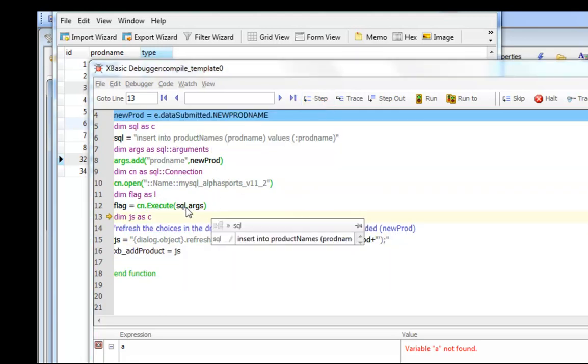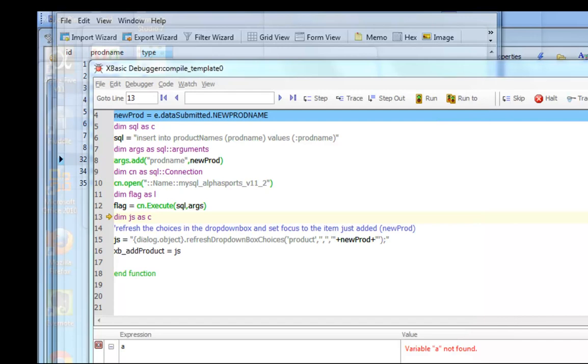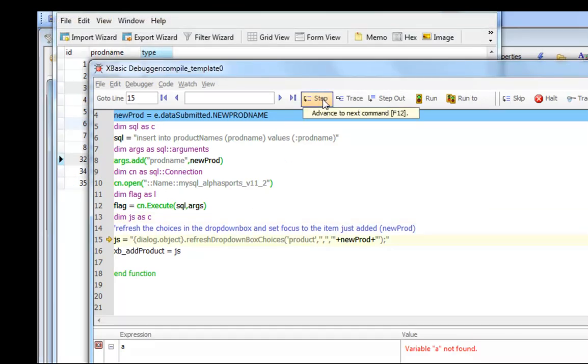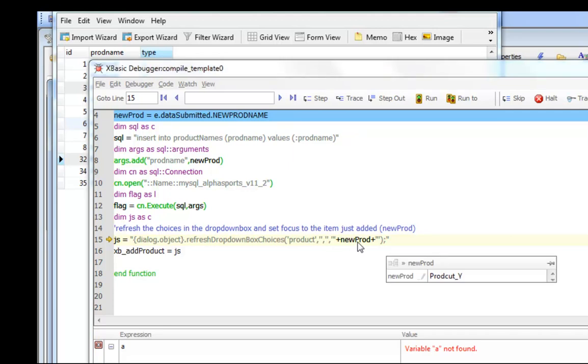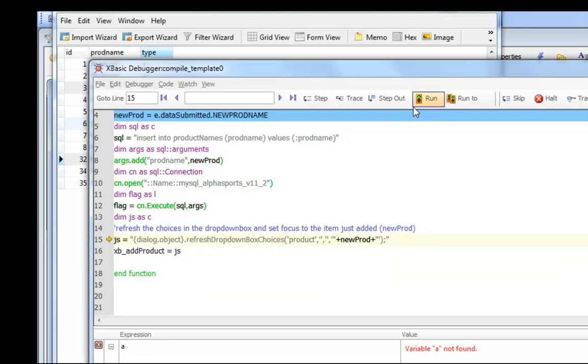So now we've executed the query, and if we go back to our SQL database now and then do a refresh, we see that product Y has been added in. And then now we're going to compute the JavaScript response that we'd like to send back to the browser. So we're going to call our new method refresh Dropdownbox choices. The control that we'd like to refresh is the product control, and we'd like to set focus now to the value of new prod, which is product_Y. So that's the value that was just added to the drop-down box, and then we send that JavaScript back to the client to execute at the end of the Ajax callback.